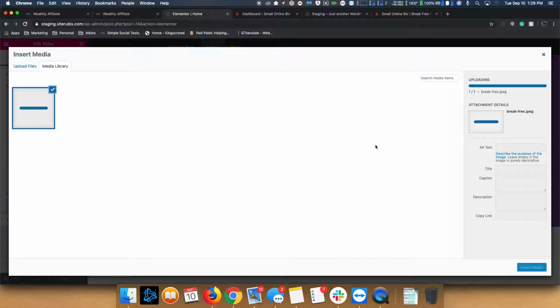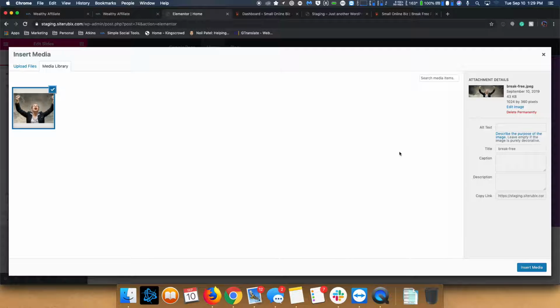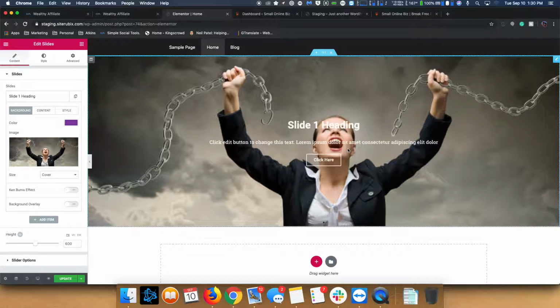And go ahead and for your sites do this. This is a test site, so I normally wouldn't bother, but I'm going to go ahead and say break free, right? Break free. So I have my alt text and my title. I'm going to go ahead and insert my media. Great. Looks good. I'm liking it.